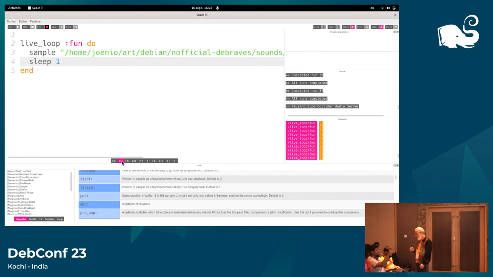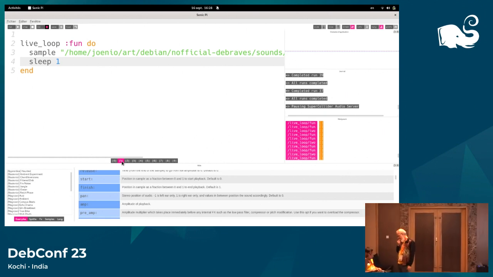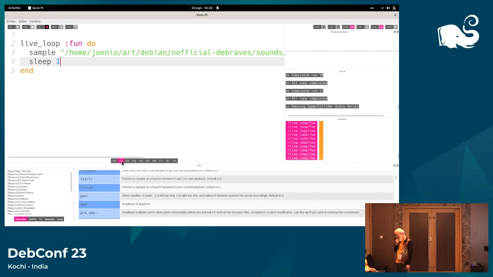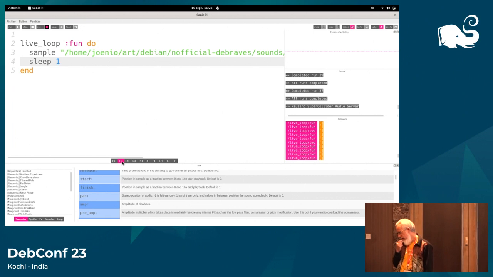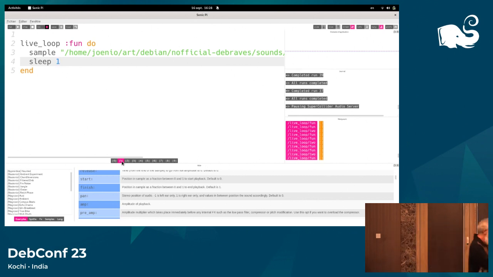Like now, you wrote this live loop function in the first tab instead of the 0th tab. So if it was kept in the 0th tab also, how would the execution order have been? Like, the execution is almost the same.